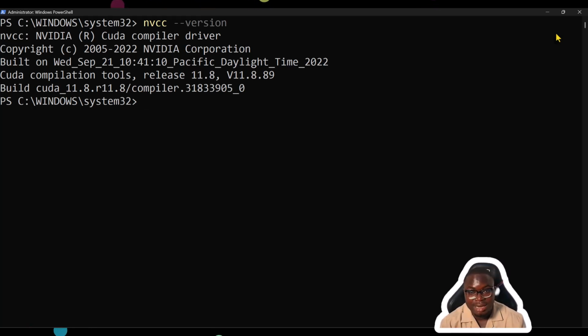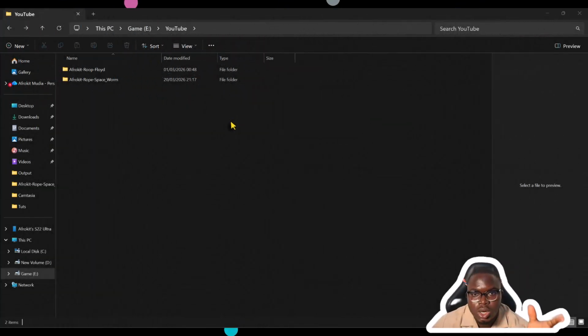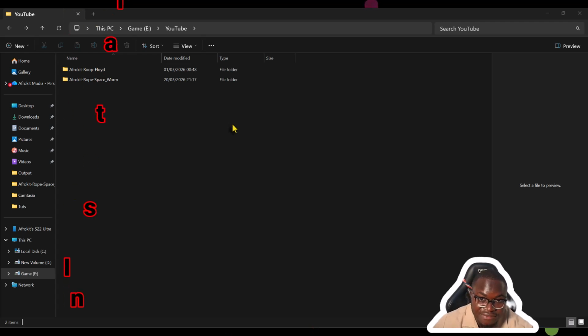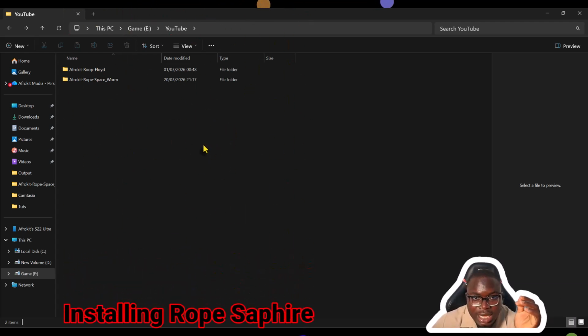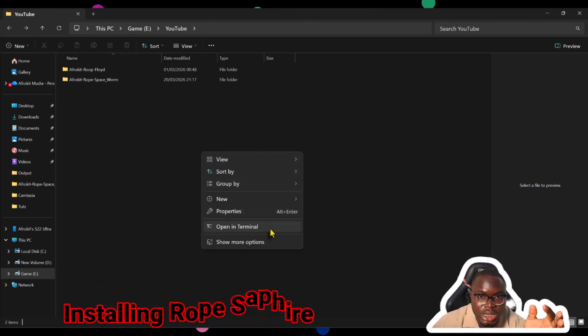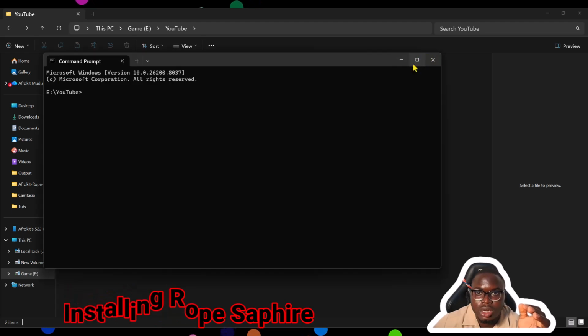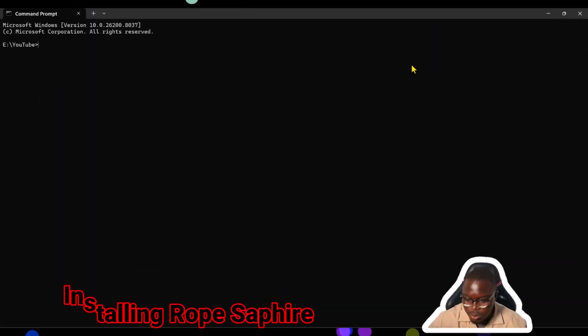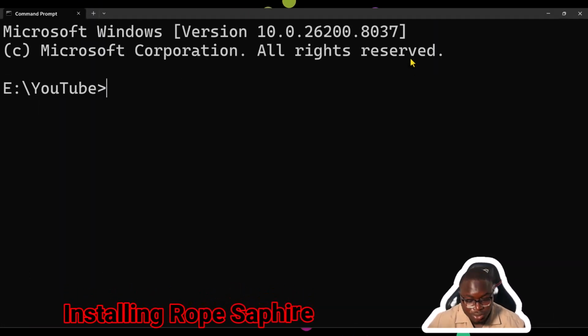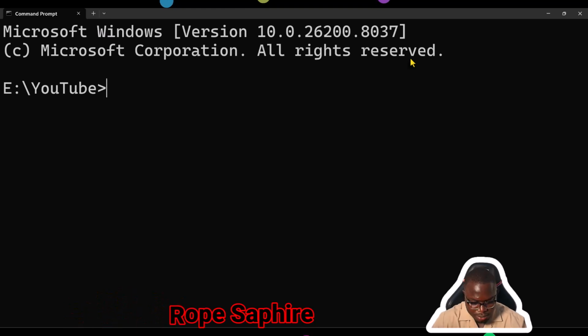Now let's dive right back into the installation of the Rope Sapphire. Okay? Come to the directory where you want to install the Rope Sapphire or Rope Ruby. Right click on anywhere and go to open in terminal. I'll zoom this one out so you see exactly what I'm typing, and we're going to clone the repository quickly by running this command.